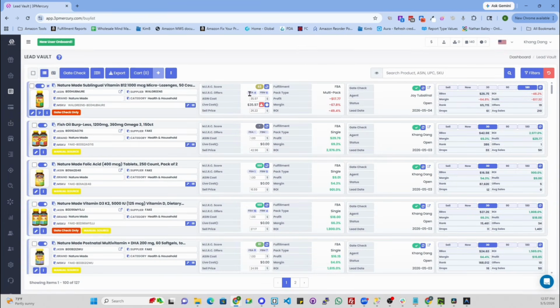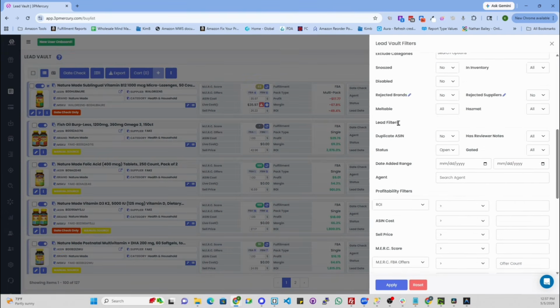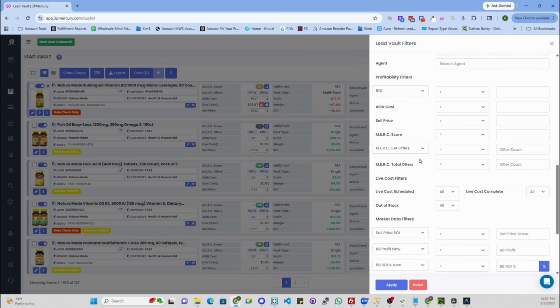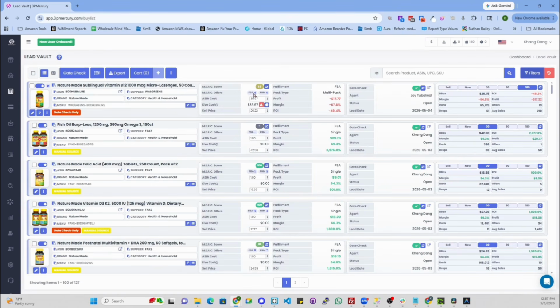On top of that, we added the FBA and FBM offers here onto the lead vault. So within the filters itself, you can filter by M.E.R.C data, M.E.R.C score, and then M.E.R.C FBA offers. You can say, look for offers where there's low FBA presence. We've done a lot of training on this, where you can essentially find all of your leads where there are very low or even no FBA sellers on the listing. So it gives you a huge advantage on ignoring the buy bots and that kind of thing. So you can play with that and use these M.E.R.C offers now within the lead vault.